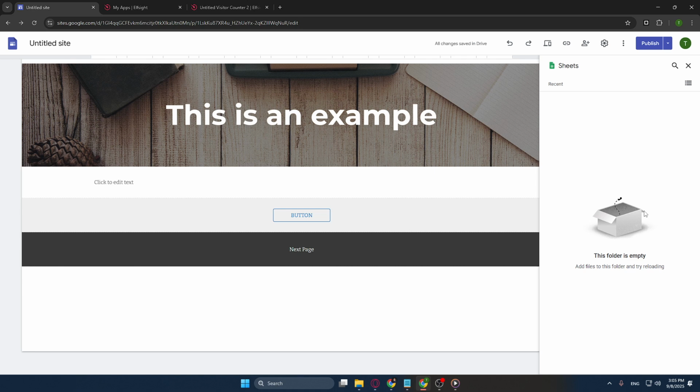It's important to check the sharing settings of your Google Sheet to make sure that everyone who needs access can view or interact with it, depending on the level of engagement you're aiming for. And just like that, you're done. You've successfully integrated a Google Sheet into your Google site.